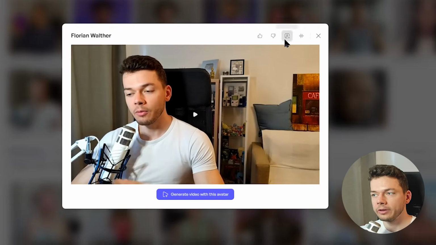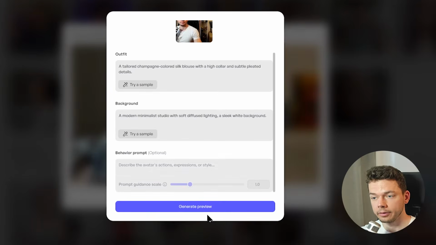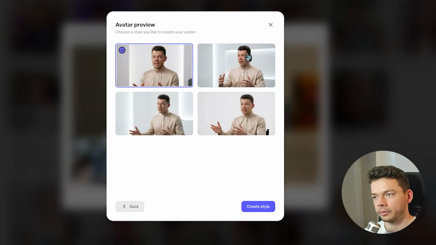We can even create new looks for me with AI. Let's try this out. Let's just insert samples here. Behavior prompt: he speaks extremely expressively. Let's give this a try. Those are the preview images.